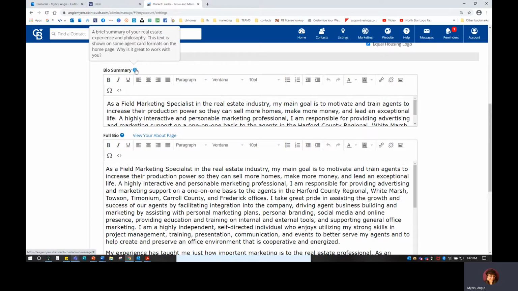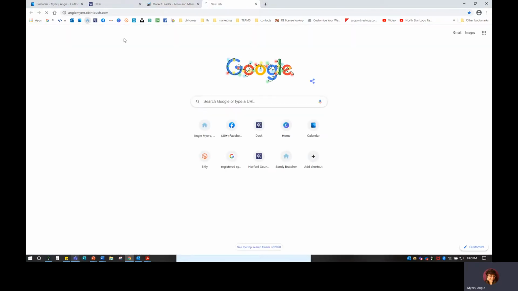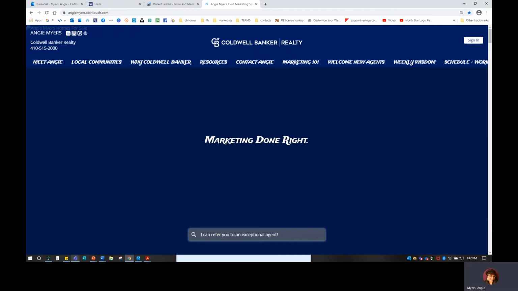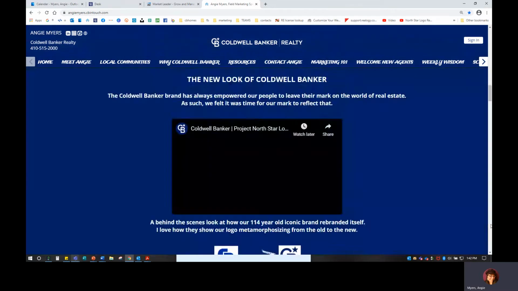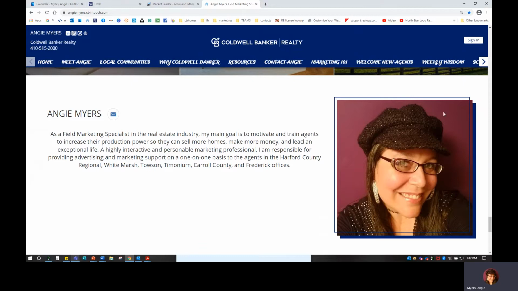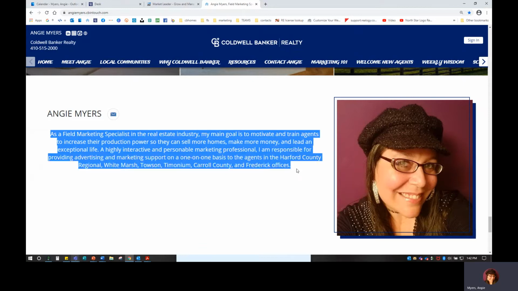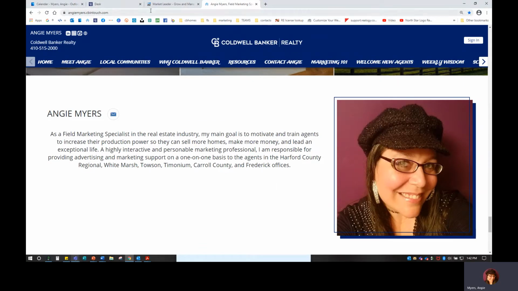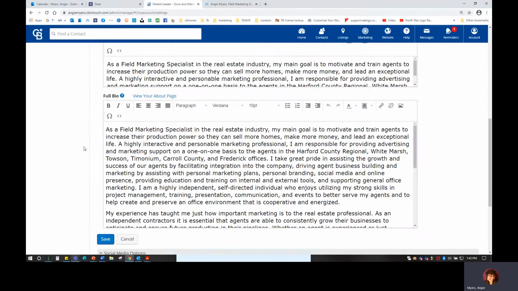The text shown is on the agent card format on the home page. So I'll show you what that looks like. Your agent card is something you're able to include on your home page. And you'll see here I have a short card, just a little bit of information about me and my profile image there as well.